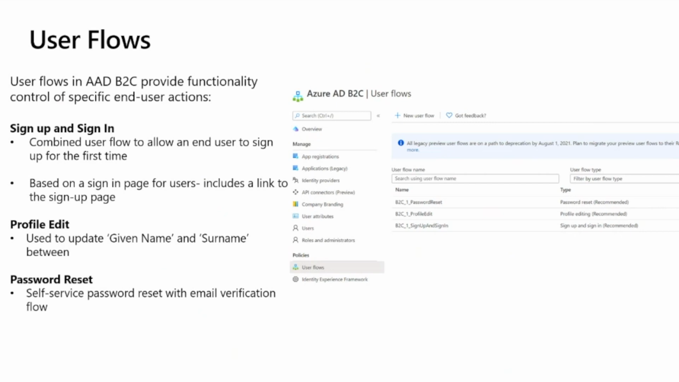Now, profile edit, again, is a simplified form just for first name and last name, and that's utilized to sync those bits of information across both systems. And lastly, there's the password reset, which is a self-service password reset user flow. And when a user enters their email address, they can send a secure PIN in email to that email address. And once verifying in the system, it will grant the ability to reset the password.